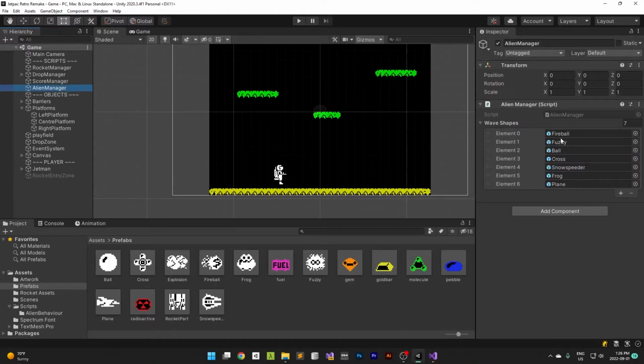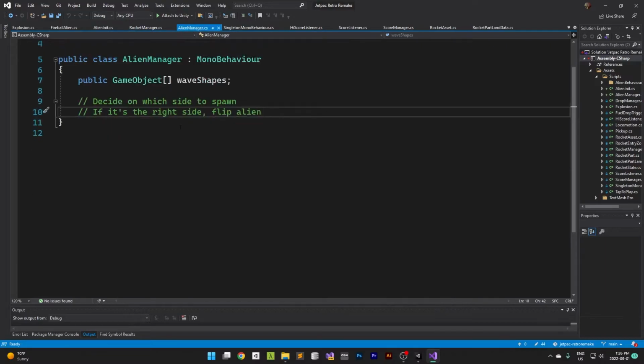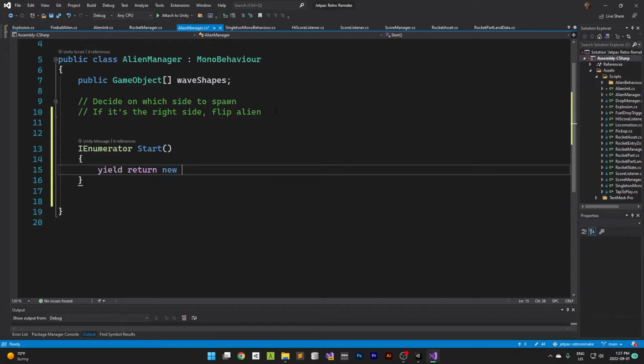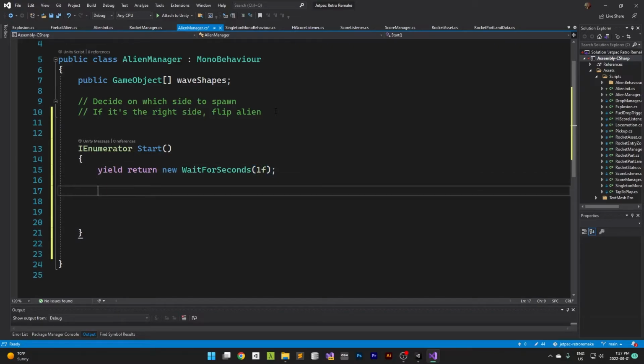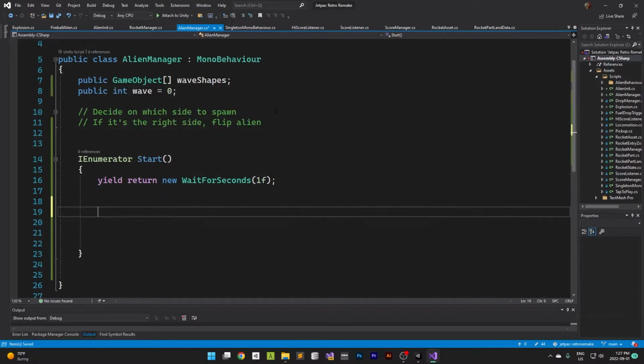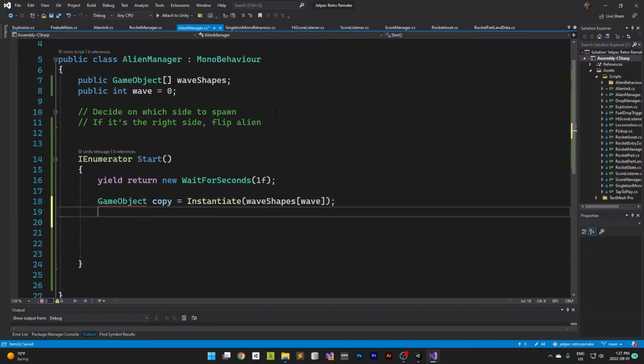Now, in the Alien Manager, it's going to be the first wave. So, what's the Alien Manager? Update. Actually, let's do IEnumerator Start. Yield return new WaitForSeconds 1. So every 1 second we're just going to wait. Then we're going to spawn something. So our public int wave equals 0. We're going to say GameObject copy equals Instantiate wave shapes. So we pick a prefab from the list.